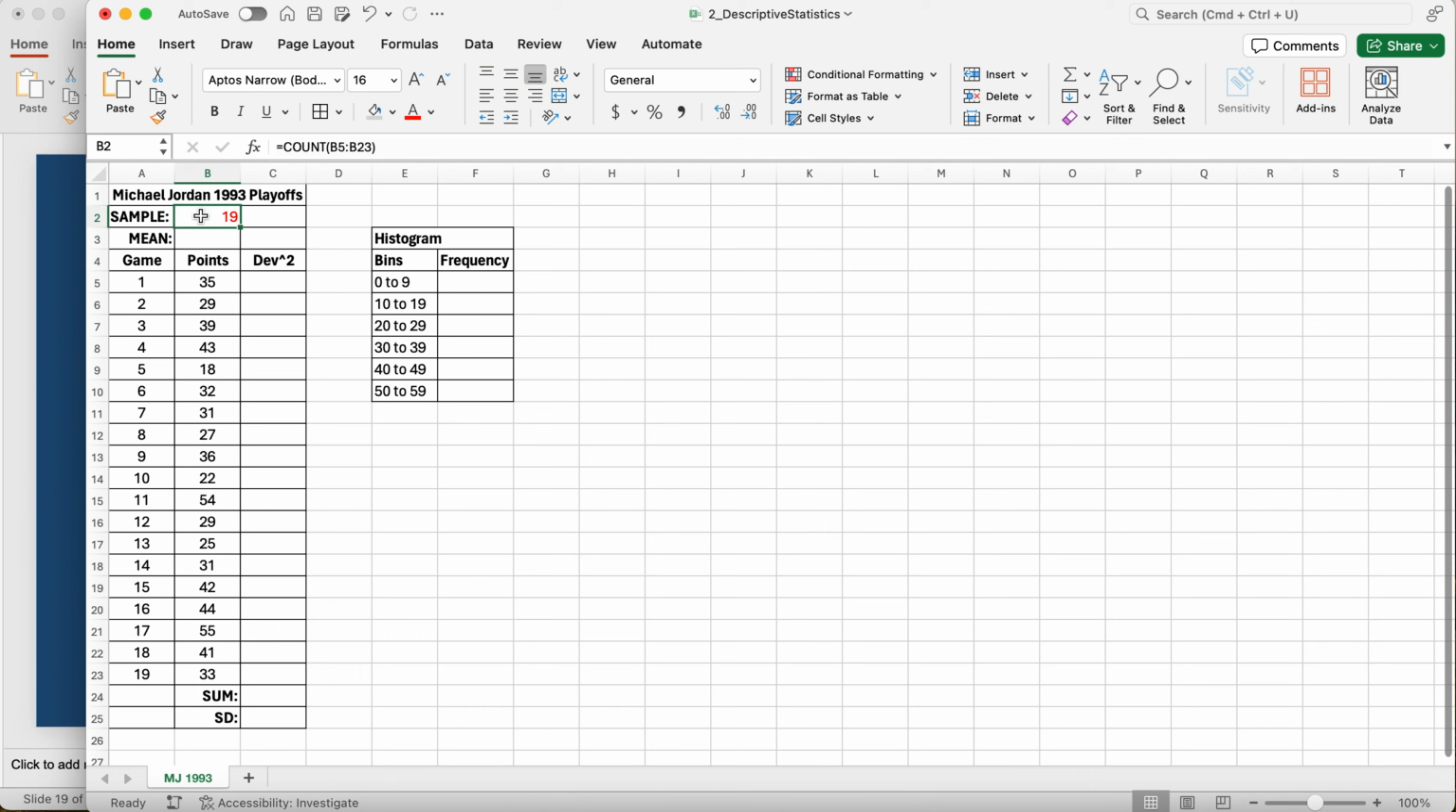Now let's look at this formula a little bit more closely. So I did it by clicking and dragging. You can also just type this in. So B5 colon B23 means count everything from cell B5 to cell B23. And so everything in the Excel spreadsheet is organized by row and column. So this is row 5, this is column B. And so we're starting in cell B5, and we're going up to cell B23. All right, so that's our count. Our sample size is 19.